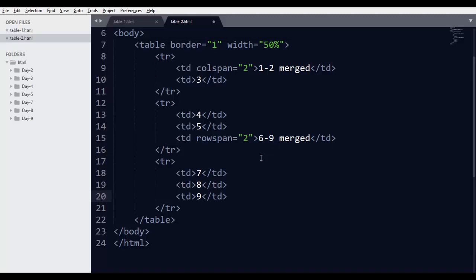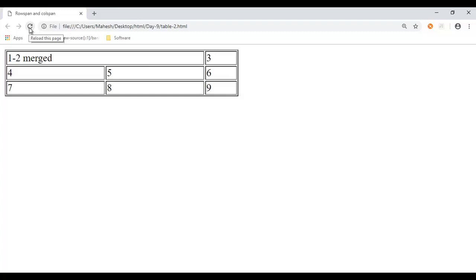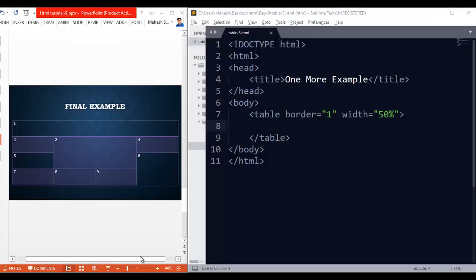As well as we need to remove 9 from the third row because this time the second row covers the third row's third column. On the output window, just reload the window to check the output, and now you can clearly see that these two rows are merged. In this way, we can easily create any type of structure in a table by using rowspan and colspan. Let's create one more example to understand the concept more clearly.